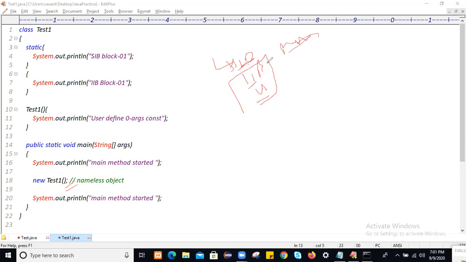The moment the main method starts, the main method logic will get executed, then after that the object will get created. The moment you create the object, the IIB and constructor will get executed, and then whatever statement you have written after that object creation will get executed, and finally the execution will stop at the main method. So always remember that execution will start at the main method and stop at the main method.